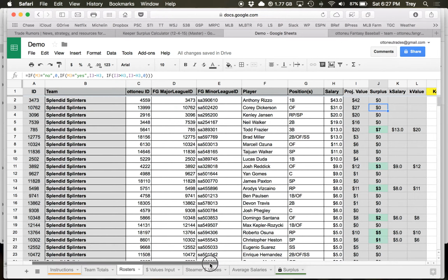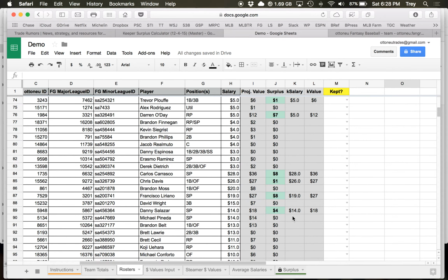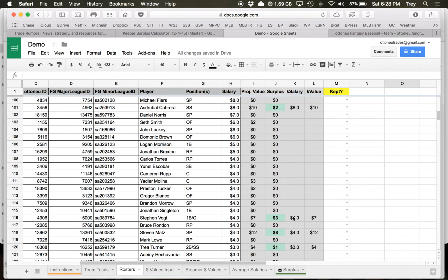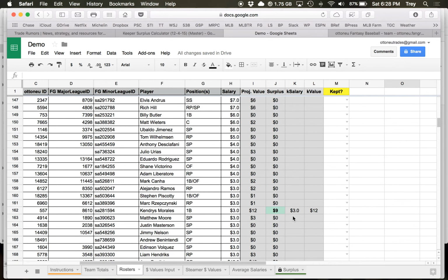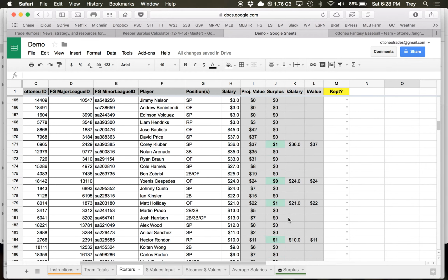What you want to do next, in order to account for those players that show no surplus value but that you may want to keep or that you project other teams to keep, you can select yes or no to keep that player in column M. So if you see a prospect in your league that it seems obvious that a team is going to keep, you can select that here in the columns, and that player's salary will be added to their total in the calculator.